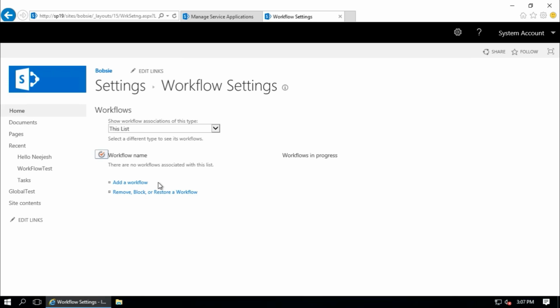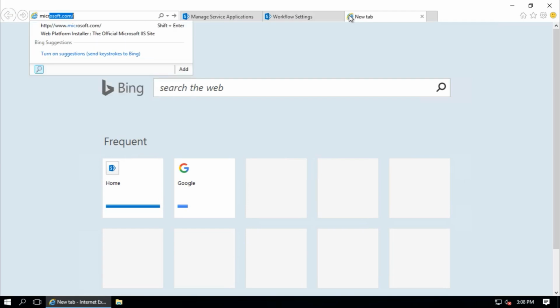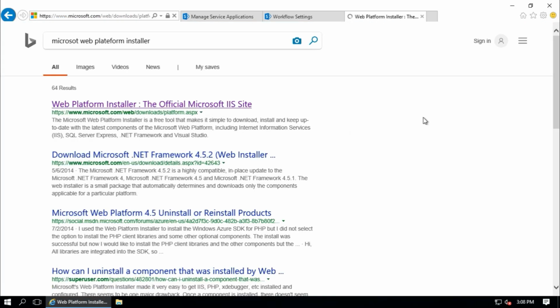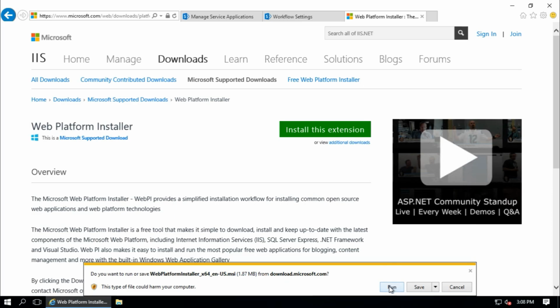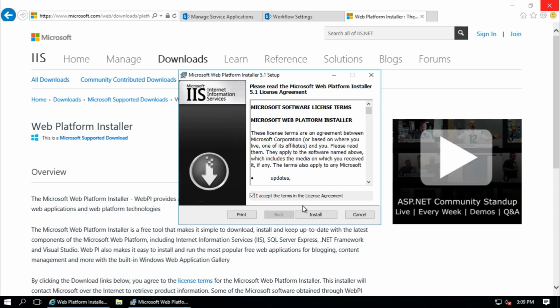So let's start installing Workflow Manager 2013. Go to your browser and download Microsoft Web Platform Installer here and click on install this extension. I'm going to run this component. I accept the terms in the license agreement. Install.